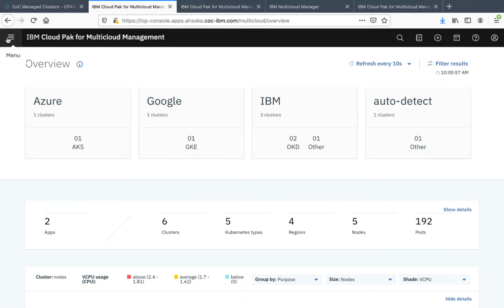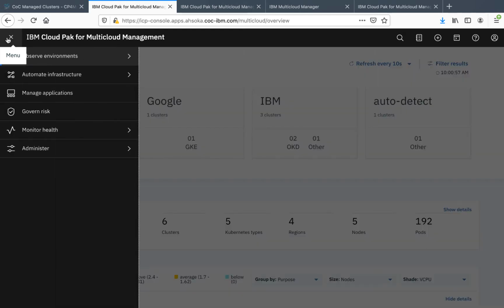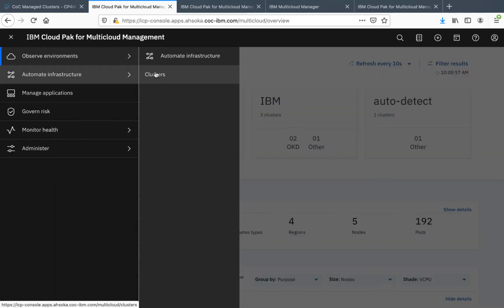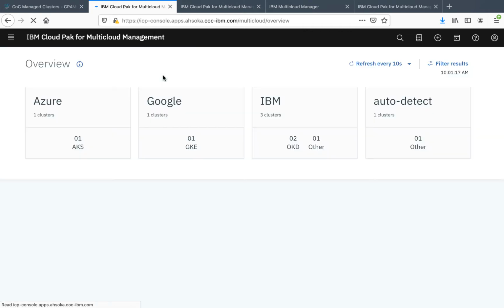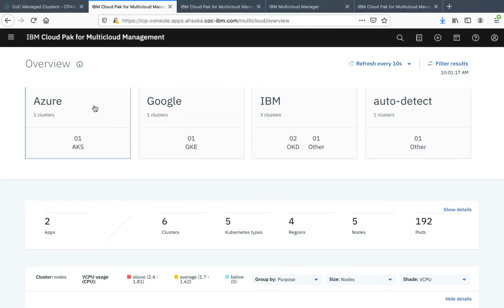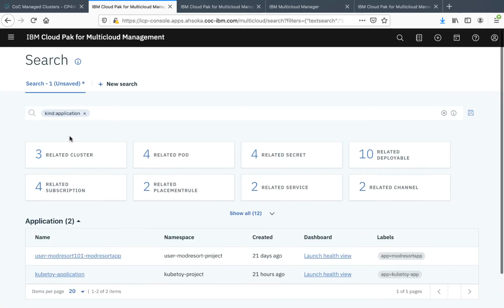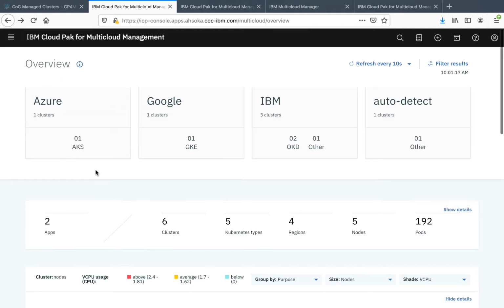Once you have logged in, this is the screen that you're going to see. This is the overview screen. And you're going to go to Observe Environments, Overview. That's what you do when you first log in. You will come to this screen and you're able to showcase that you can see any of your workloads running in any cloud. And Auto Detect gives you an idea of things that are still in process of being imported. You can go in and search.